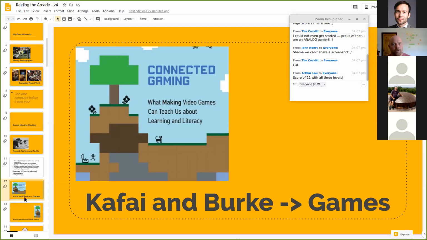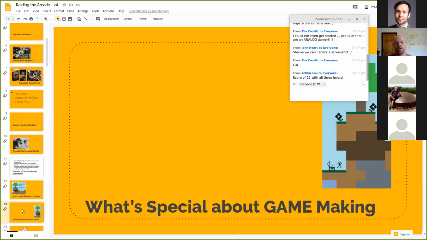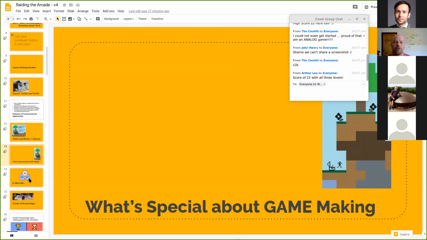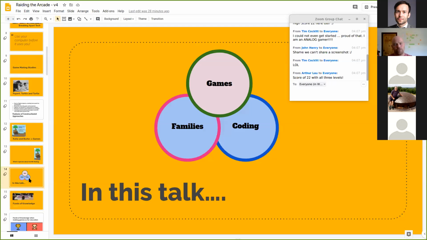I would say one criticism of this book would be that maybe it's too broad in what it's trying to do, and that it lumps in all of the benefits of broader digital making along with game making, and doesn't cover really explicitly what's special about game making. So I'm going to try and do my best to focus this talk a little bit on what's special about game making. The three main elements of my study are making games, doing it in a family environment, and coding as the mechanism for doing that.